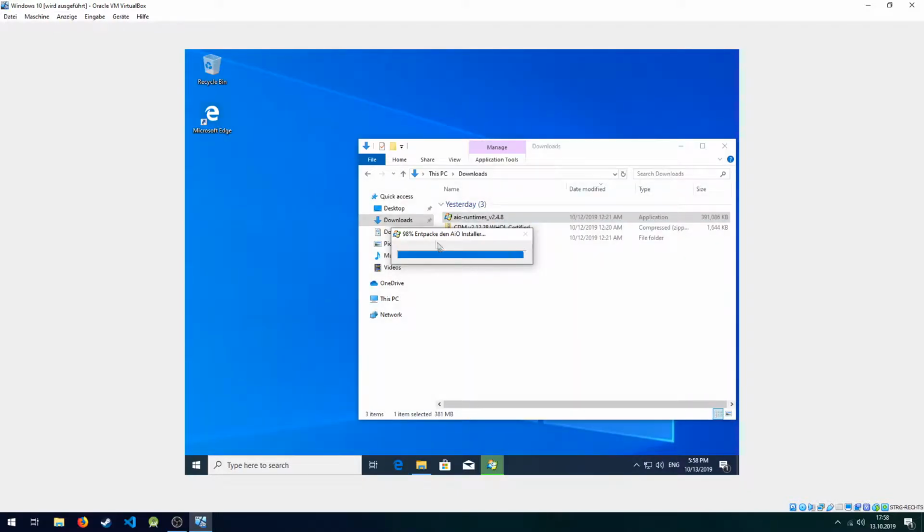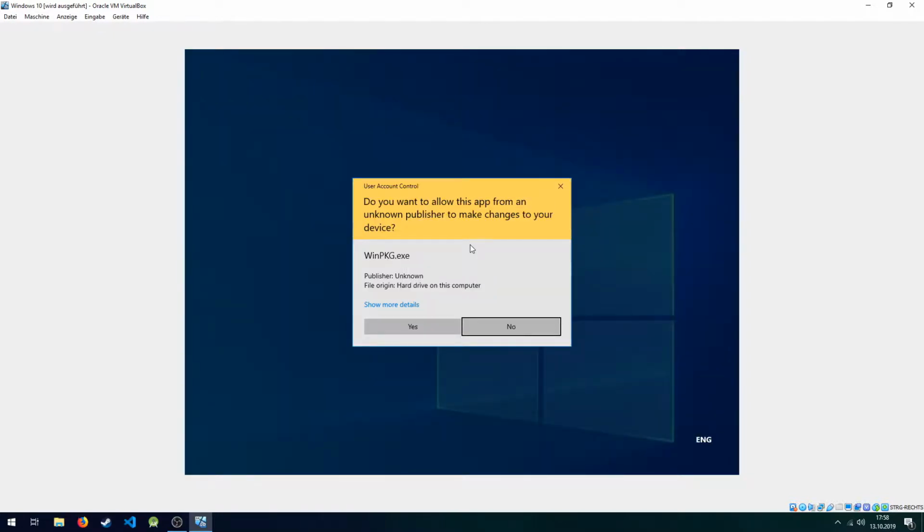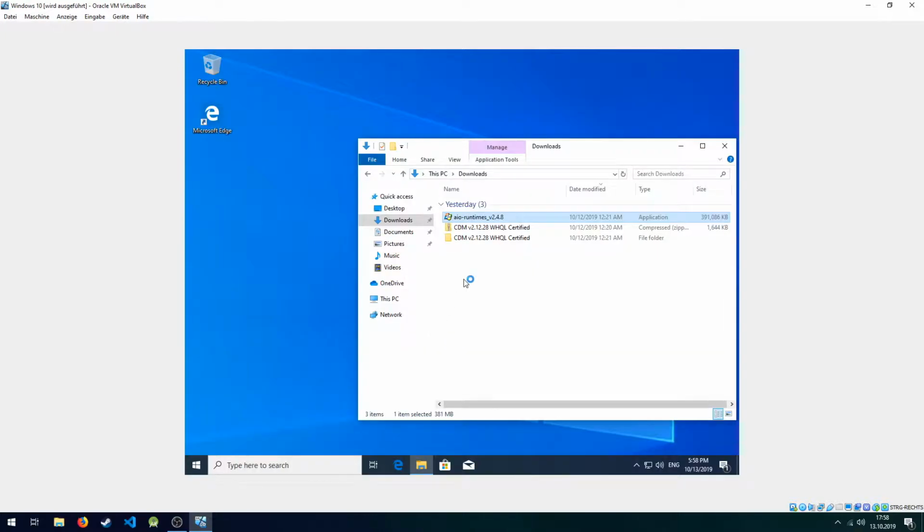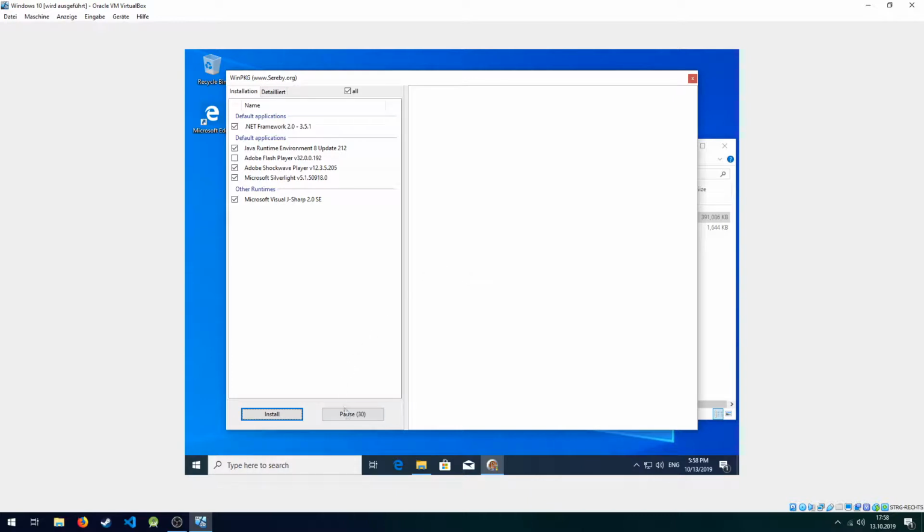And now this is almost done. And now it's going to ask me if I want to give this program access to my hard drive, to modify it, because we want to install something. So you're going to click on yes. And you see the timer here?